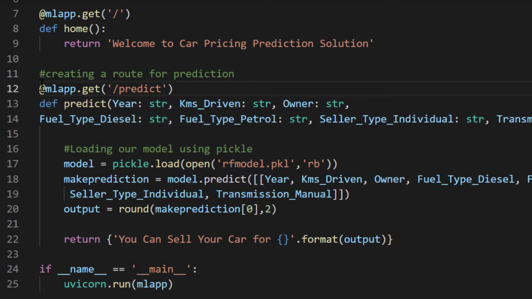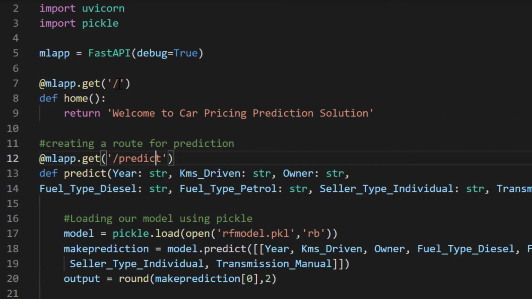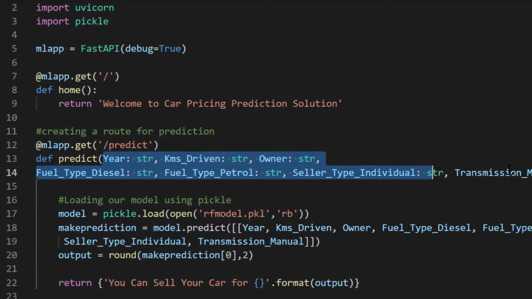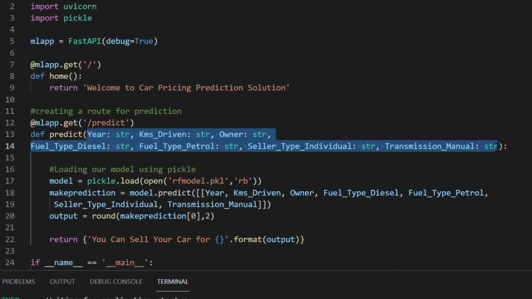Right here, we're going to create a new route. As you can see, this route now is predict. We have two routes: the home and the predict. I'm defining a function called predict, and I'm passing all the variables we need in our model. For the model to be able to make predictions, we need to supply year and all these variables. And I'm also stating them as strings, so make sure you type this out.